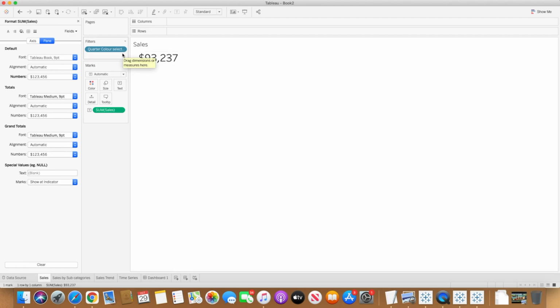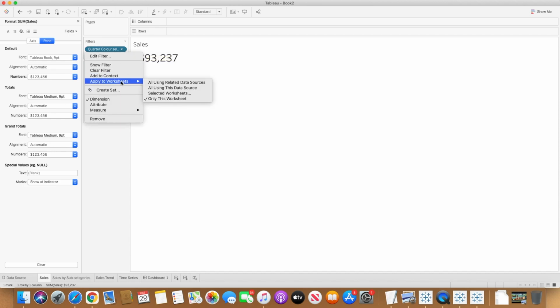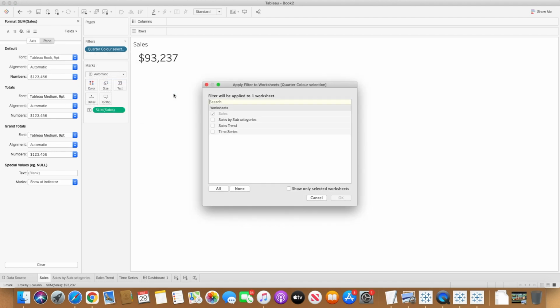And now we know we have that filter on this shelf. A quick and easy way to apply this filter to other sheets is by selecting this drop down and apply to sheets. If we are using this filter across the entire data source, entire dashboards, then you can select all using this data source, all the sheets using this data source. But if you want to select a particular selected worksheet, then click on selected worksheets and you can select from here.